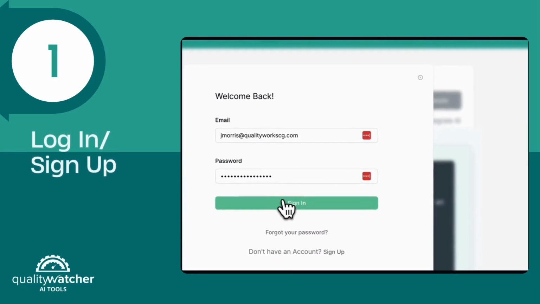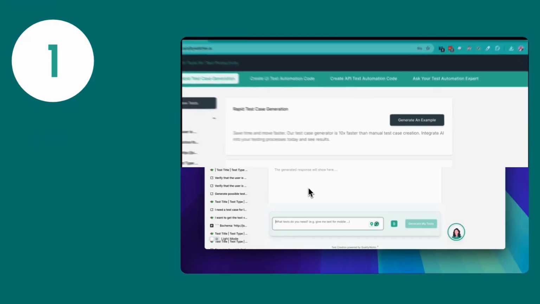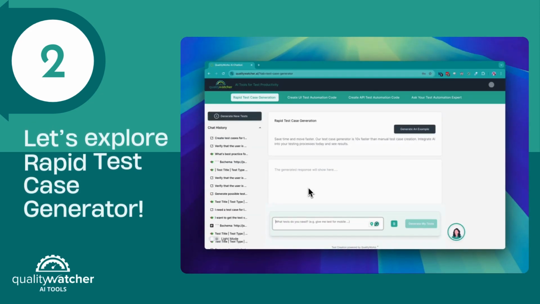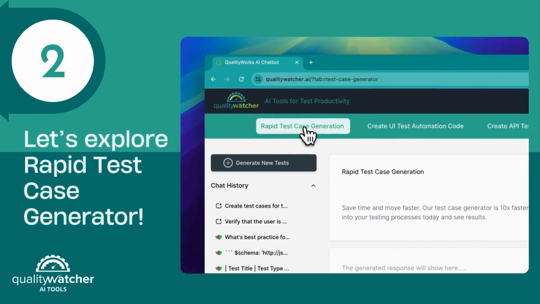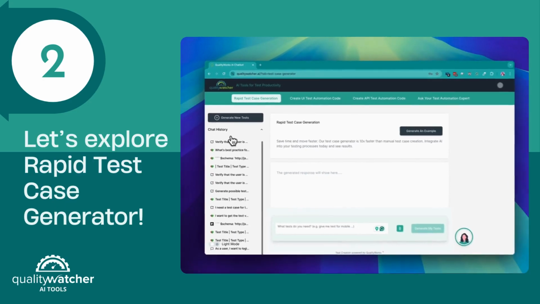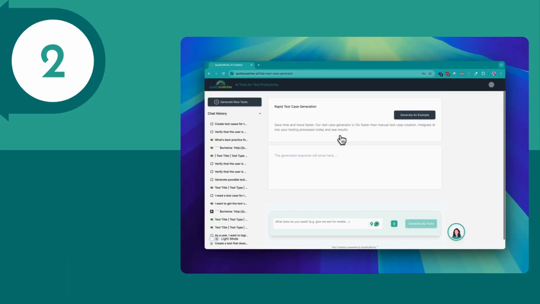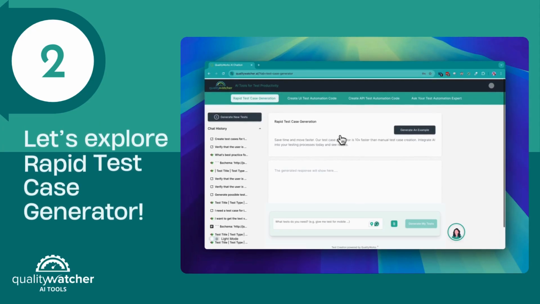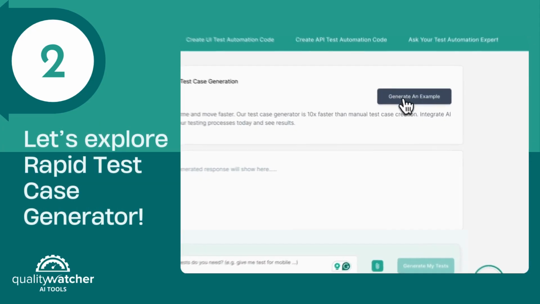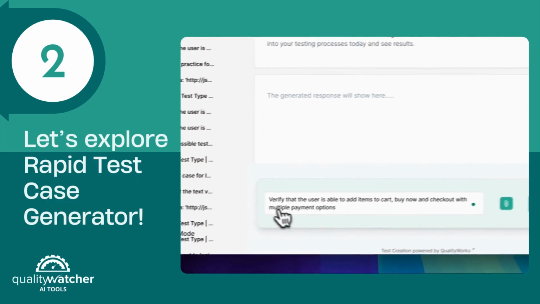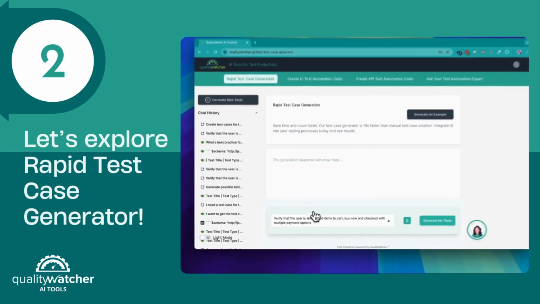First, let's sign up or sign in. Now let's explore what rapid test case generation is all about. On the left, we see our history and a call to action for us to start a new chat to generate new test cases. If you're not sure what test cases you would like to create, we have a call to action that generates an example for you.